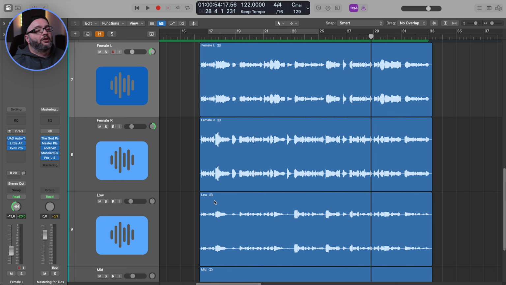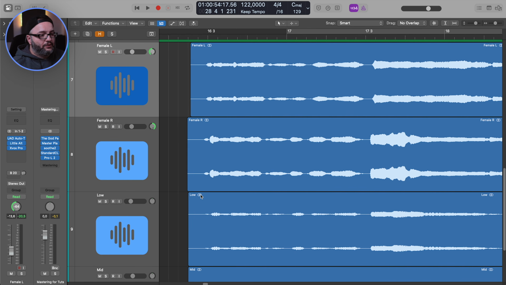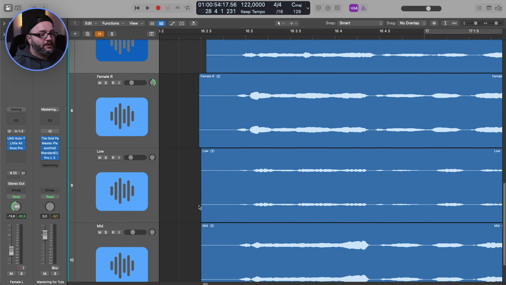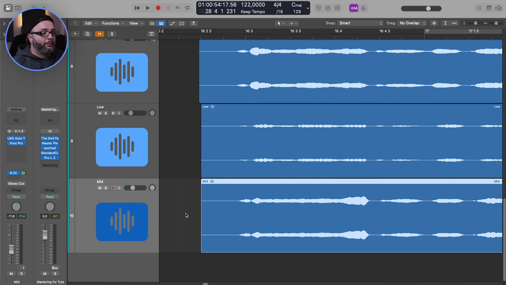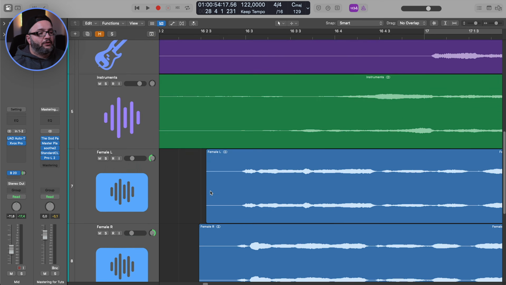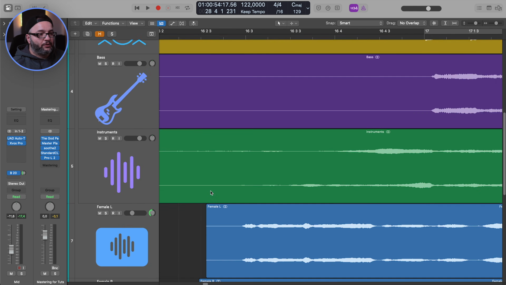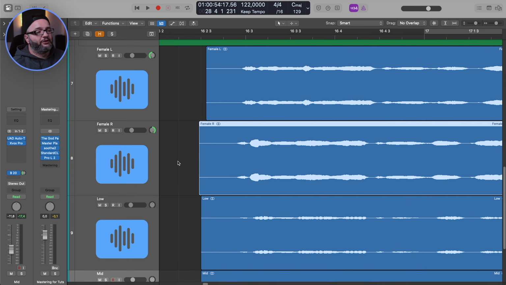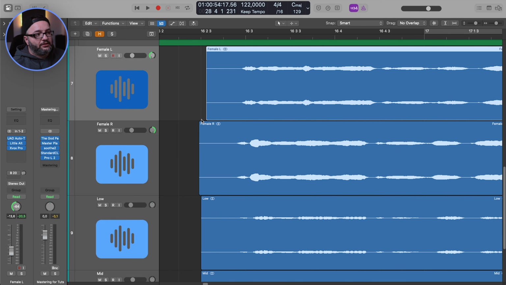Really important also here, if you zoom in a little, you will see that these two, the low and the mid, are right on the correct time with the main vocal, but the female left and the female right are a bit off on the timing, and this is on purpose.